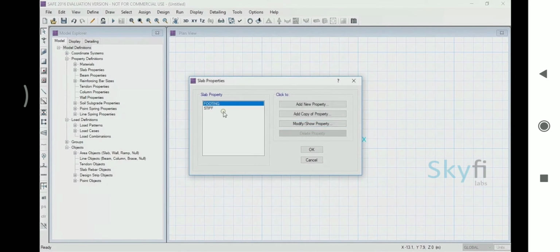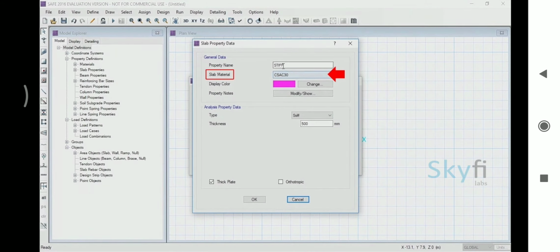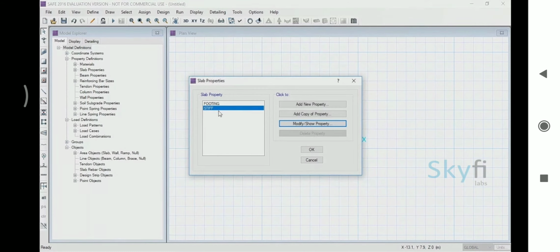Next, select the stiff, and click on Modify/Show Property. Change the material to M30. We are assuming the column length below the plinth to be 500 mm, so keep the value 500. Then click on OK. You are done with defining the slab materials. Click on OK to exit.